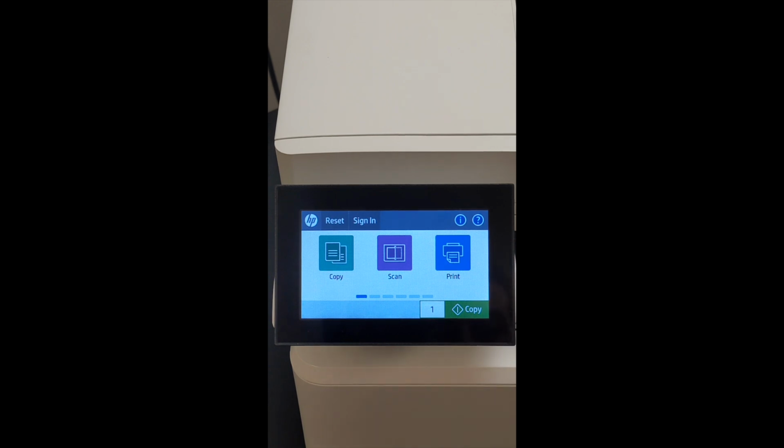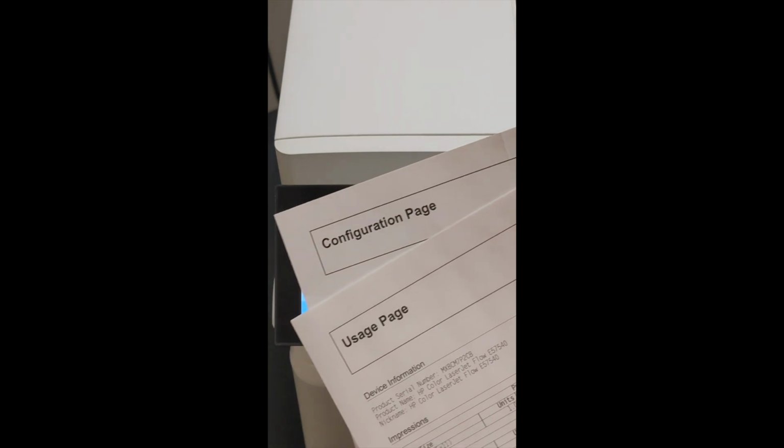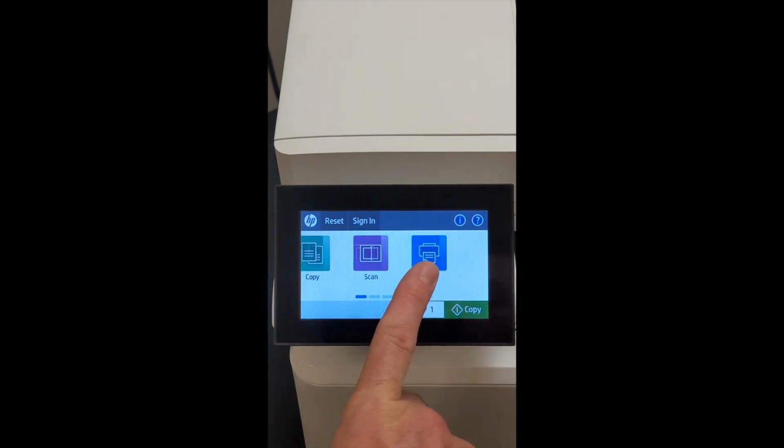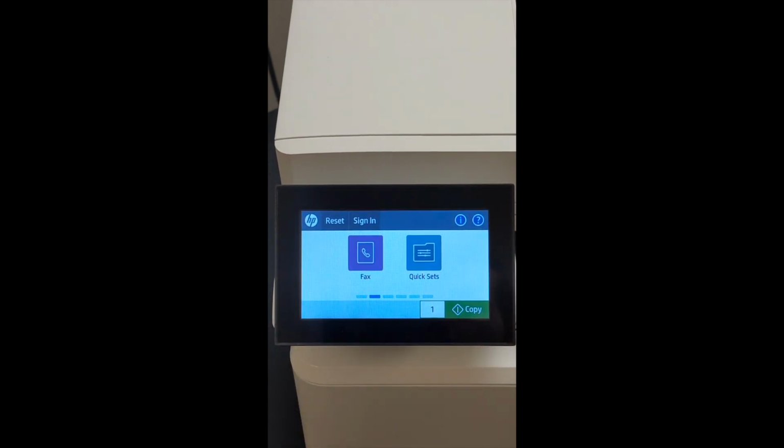In this video, we'll be looking at the HP E42540 and printing the configuration and usage page. Starting at the home screen, sometimes by just touching the screen to awaken it, we're gonna slide with our finger over until we see reports.